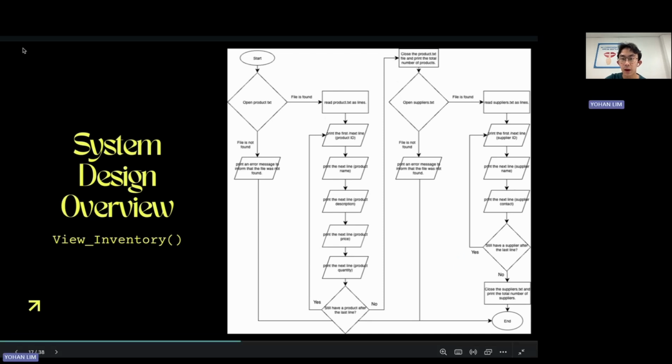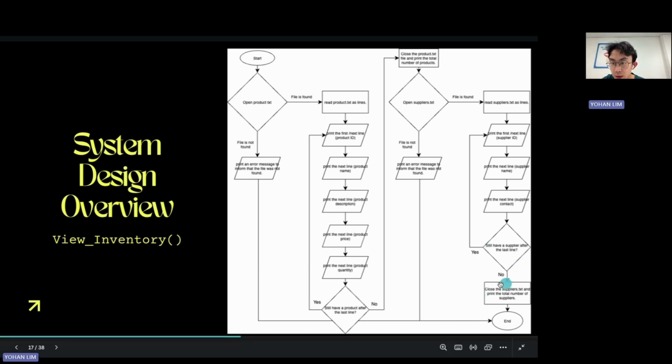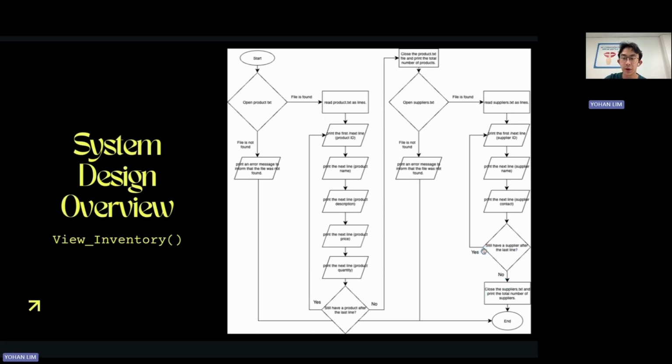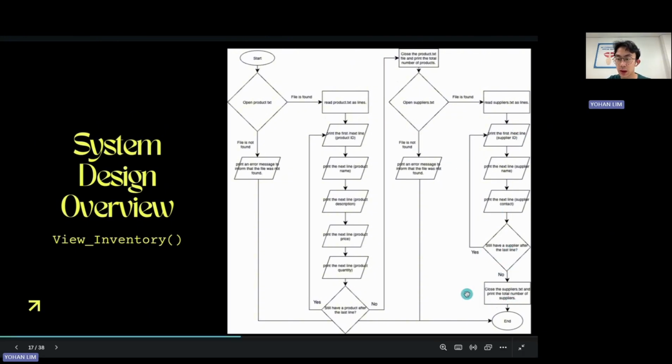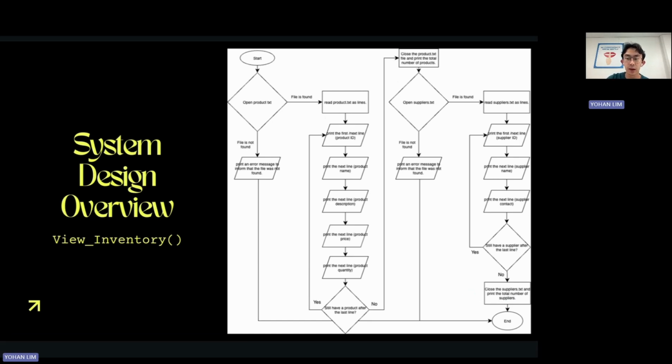And then if the file is found, then it will go to here to read the supplier.txt as lines, and then it prints the supplier ID, supplier name, and so on until this validation, which if it's still there is another supplier after the last line, it will continue go back to here. And if it's done, then it will go to close the supplier.txt file and print the total number of suppliers, and it goes to the end.